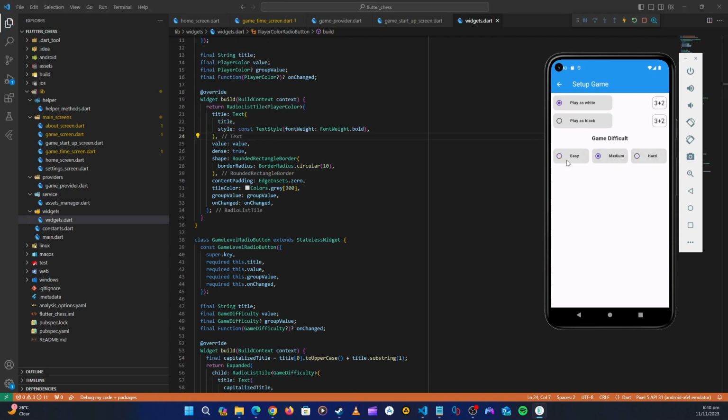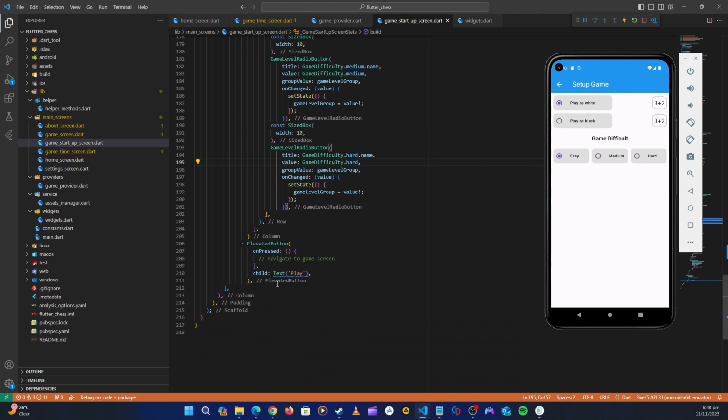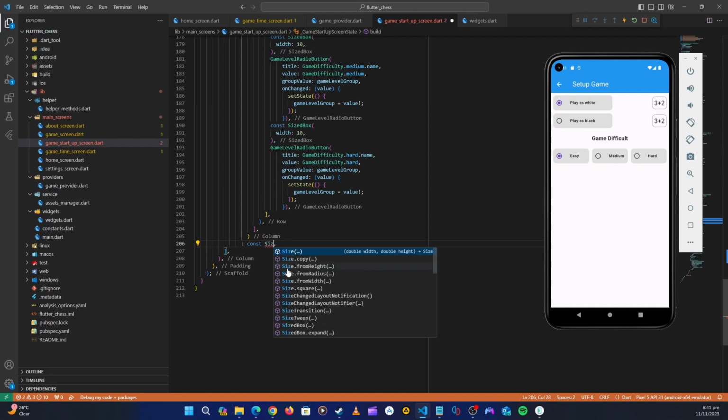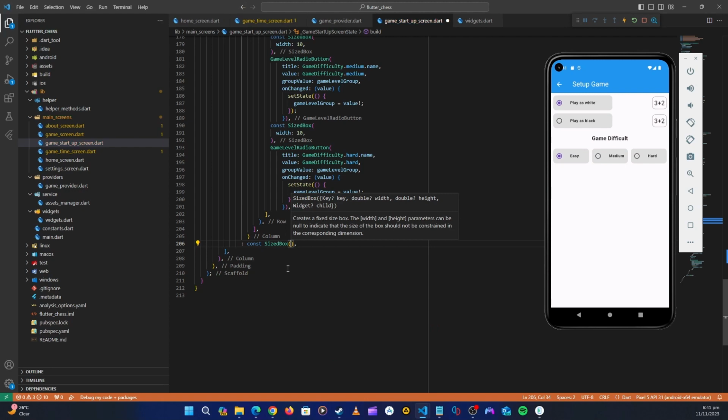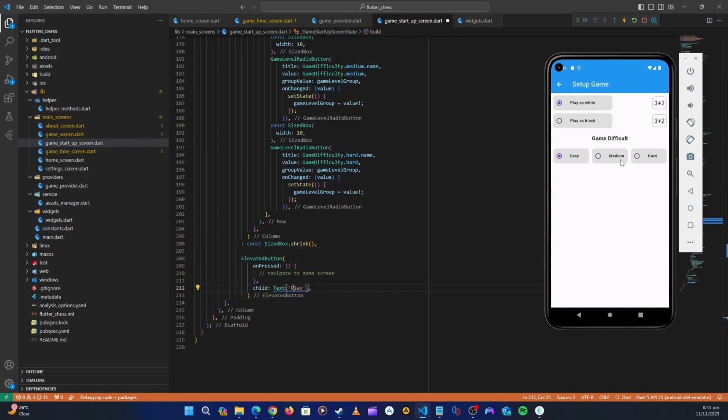Now this is done, and then next we want to put the play. So actually this one, the elevated button, either way it has to be there. So let's cut it from here. Here we're going to put const SizedBox dot shrink. Okay, and then after this we need to have this elevated button. Either way, whether you are playing with a computer or the text, we'll have this elevated button. So let's hot restart, then we have it.